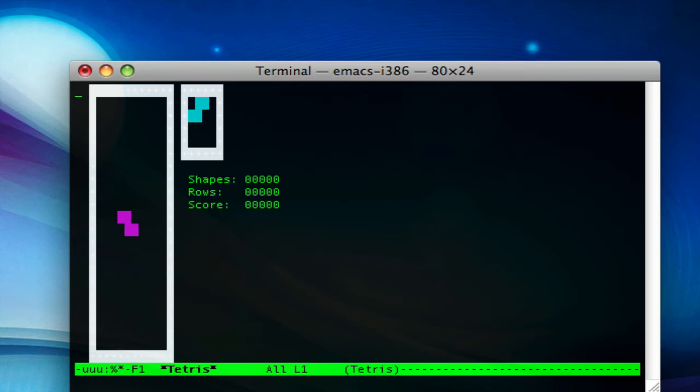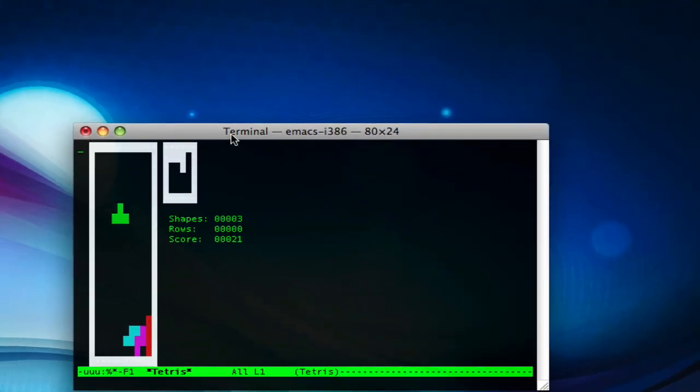So you move left to right with the left and right arrow keys. To change the pattern of the shape, you go up and down, and it cycles through them. So that's pretty much what you do. And that is how you play Pong and Tetris in your terminal.